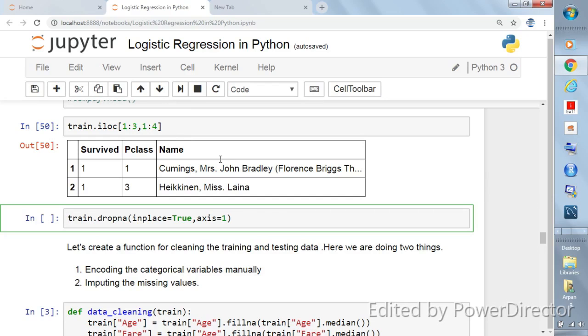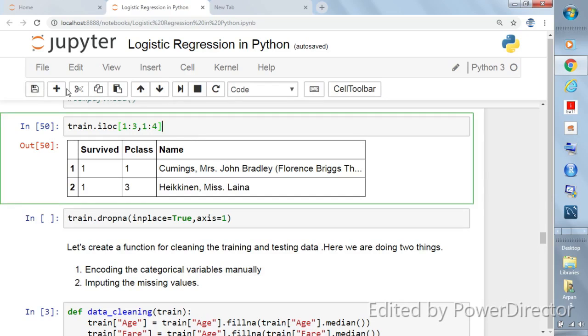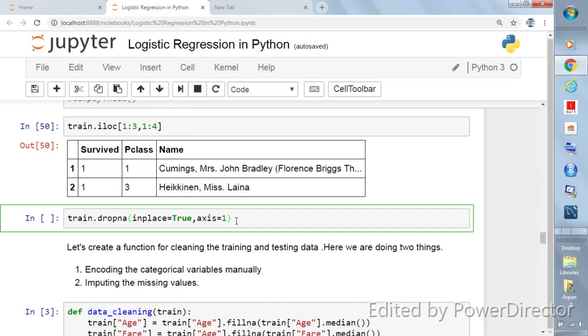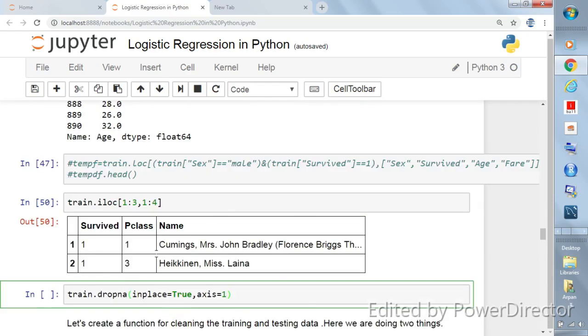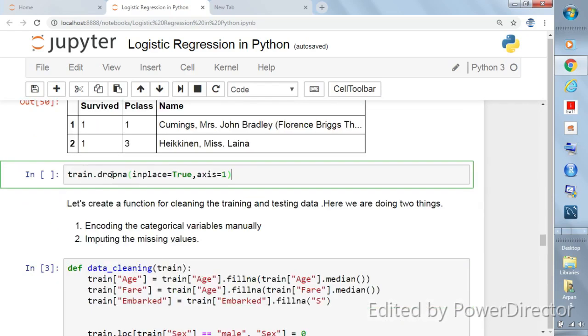So if you just want to see, you can just drop it like this and then you will see that there are no NA values, but I'm not going to do it like that because I will be using the complete data set with the NA values. We won't be removing the NA values like this. This is just for your information.